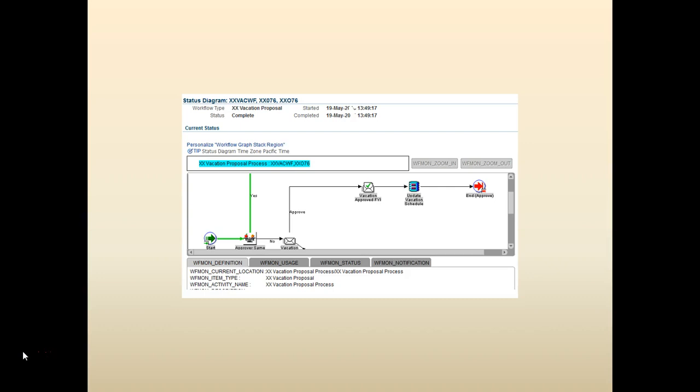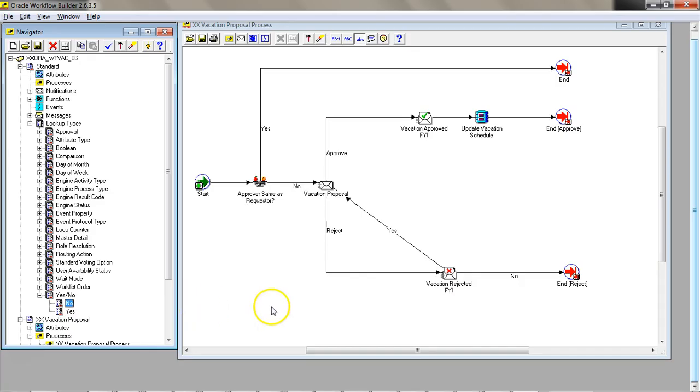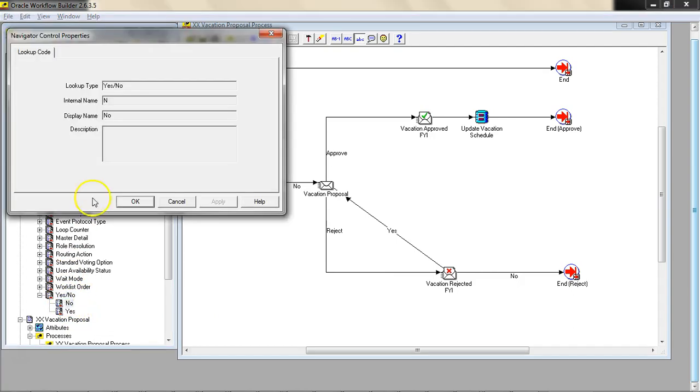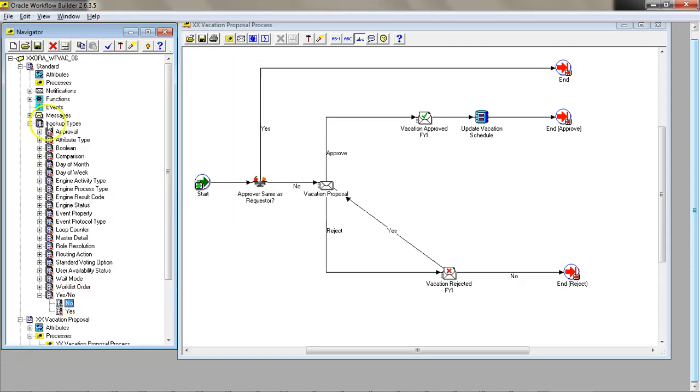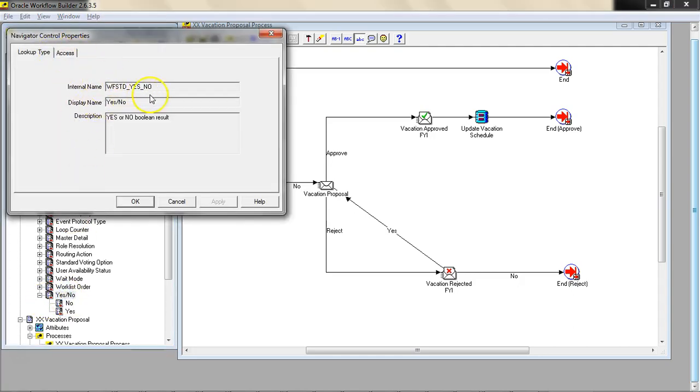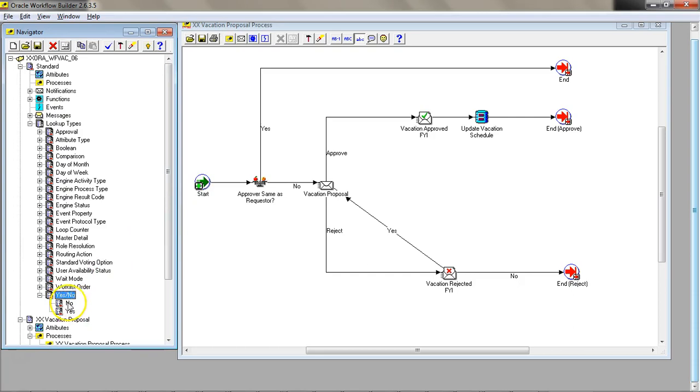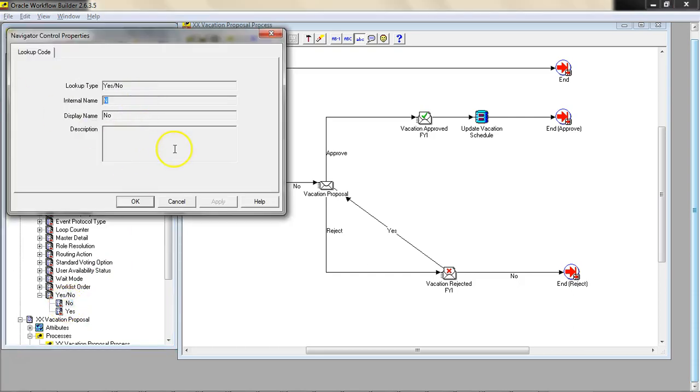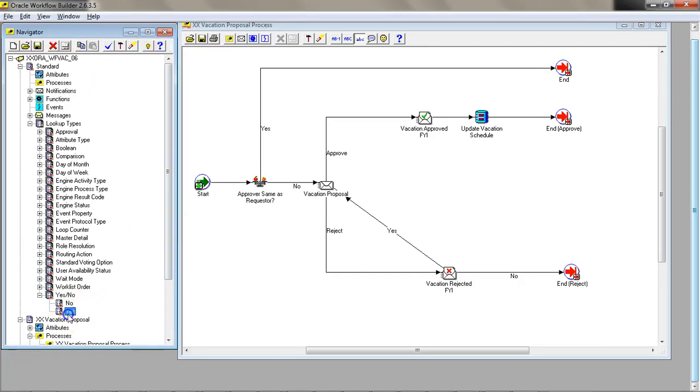You can do the same thing with numbers 1, 2, 3, but you make sure you add your lookup type and everything. Let's look at the standard lookup types that we have. We have yes no. If you right click on it, you can create a new lookup type. The lookup type that we have is standard yes no, and the value is N for no and Y for yes, and that's the reason why we pass Y or N in there.